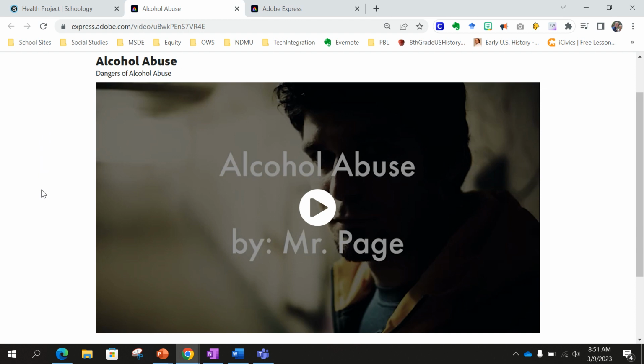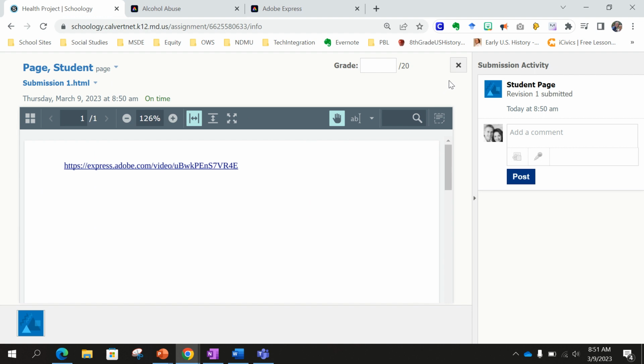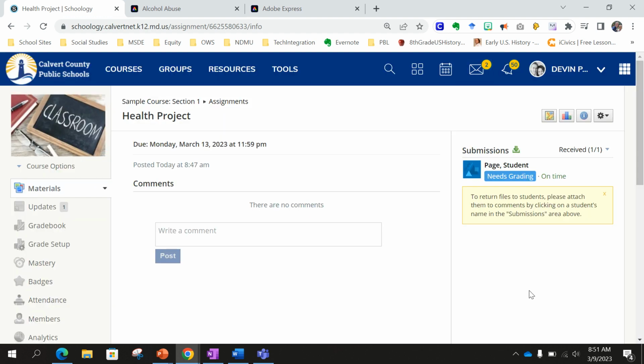That's how students can turn in an assignment in Adobe Express by simply copying the link that Adobe Express creates and then pasting that link into Schoology to submit the assignment in the Create button when you submit an assignment in Schoology.